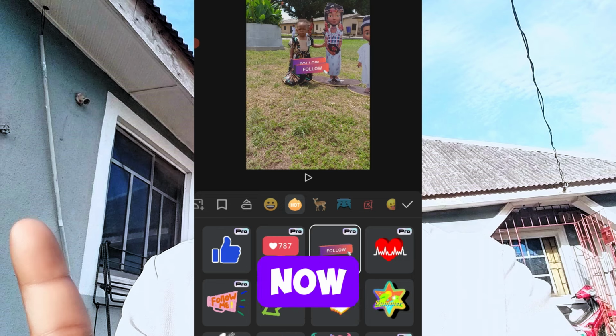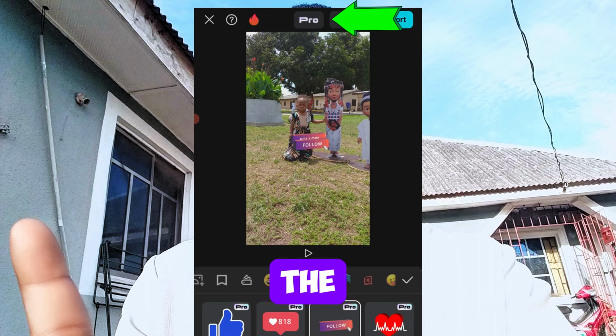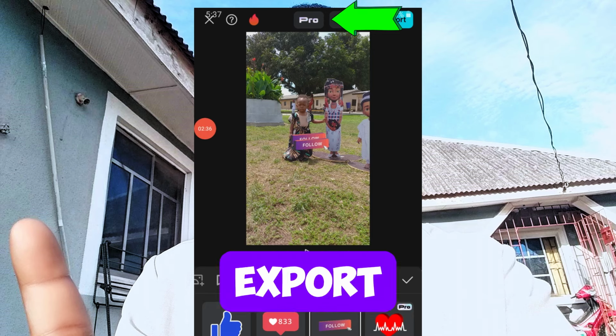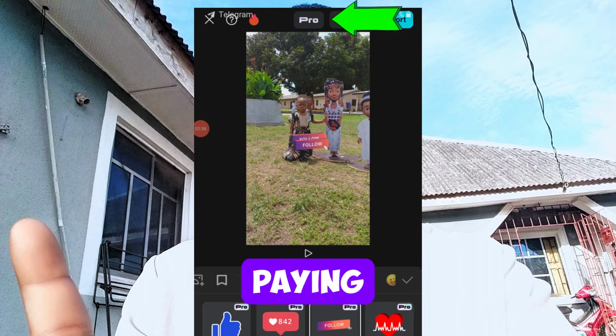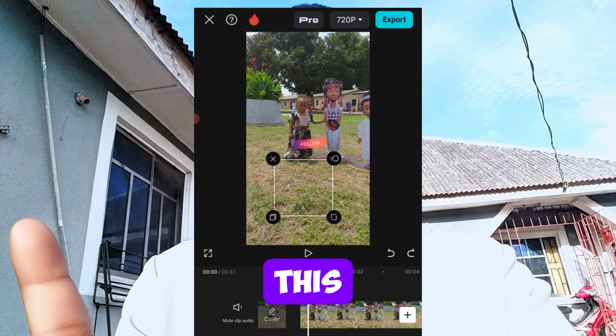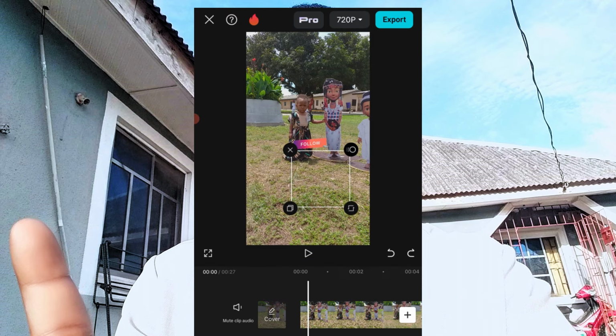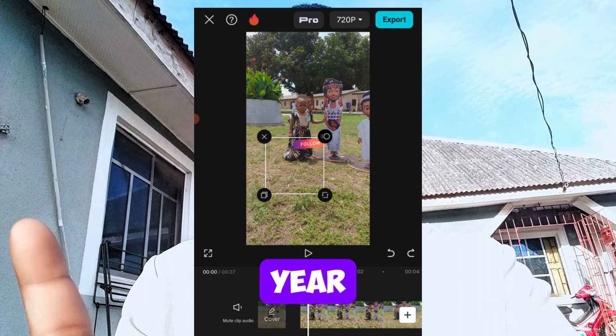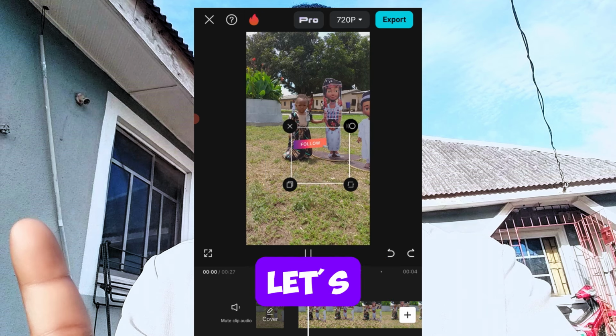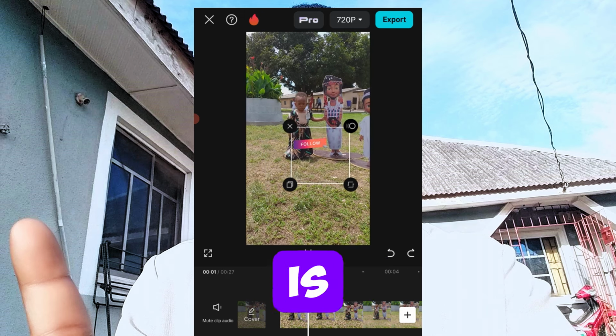So I've added it now. Now they have indicated, if you look at the top here, they have said pro. That is to say we cannot export this video without paying for it. So once we get these pro features like this, we've gotten the feature here already. So let's play it and see how it is.